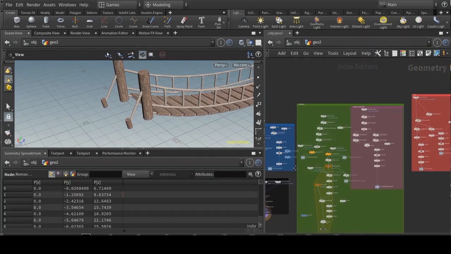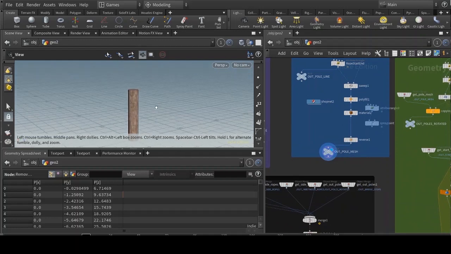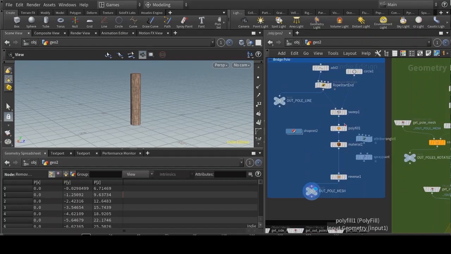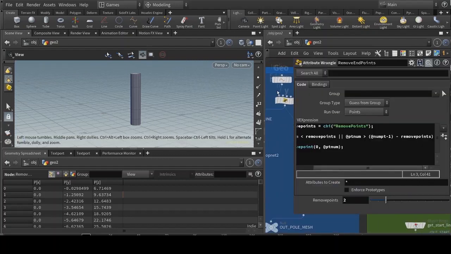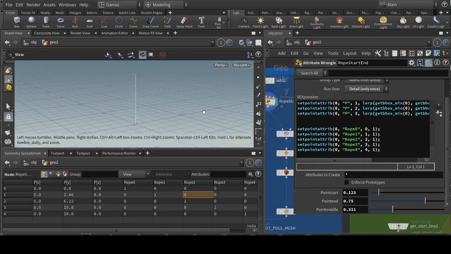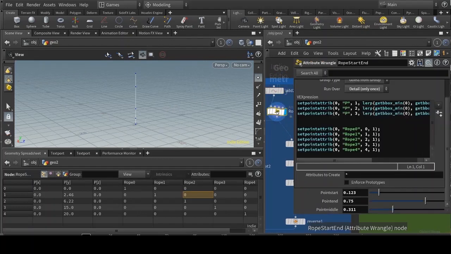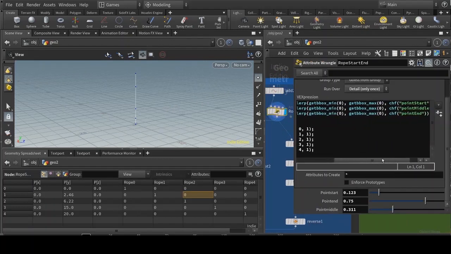All right, next part, we have the pole. On this, it's mostly just taking a line and sweeping it. However, I also did a little bit of VEX here so that I can set up some middle points between the line. In my add, I have 5 points. And then inside of here, I lerp those points from the start to the end to get a start, end, and middle point. If I move it up and down using this channel, I can set where the ropes will spawn.